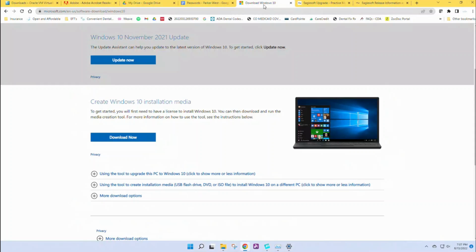Second thing that you're going to need is you're going to need to be able to download Windows 10. A couple of ways to do that. First, you would download this Windows 10 installation media, and it will create what's called an ISO, or a file that represents a DVD, so that you can install Windows onto your virtual machine.